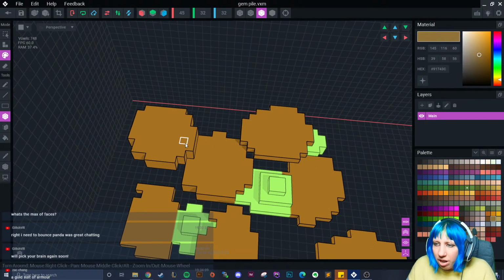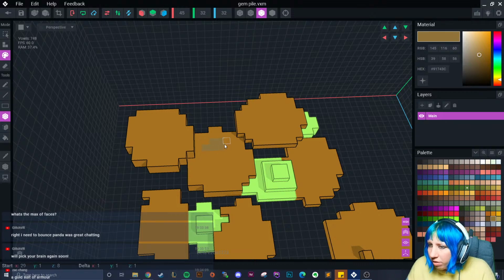Right, and we're gonna add a little bit of detail to these Goblin Queen type gold things.